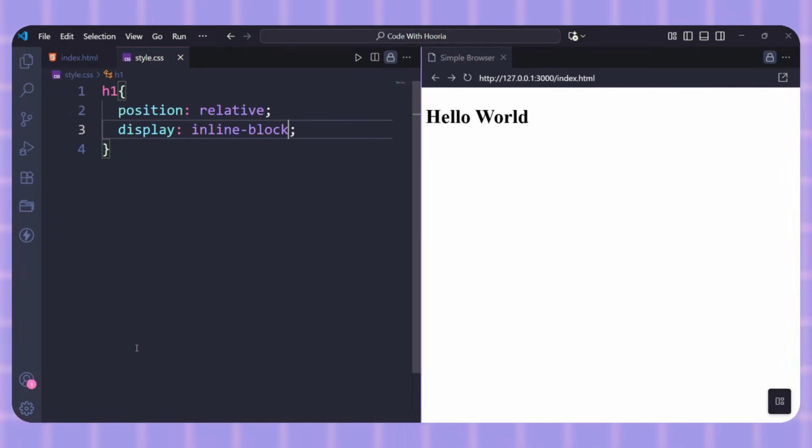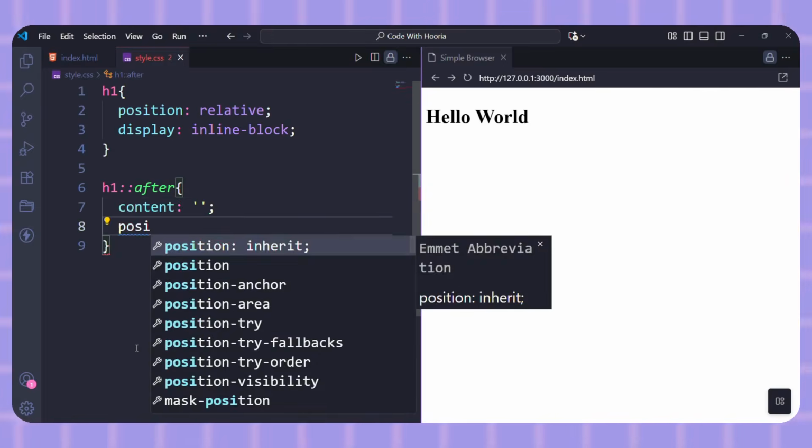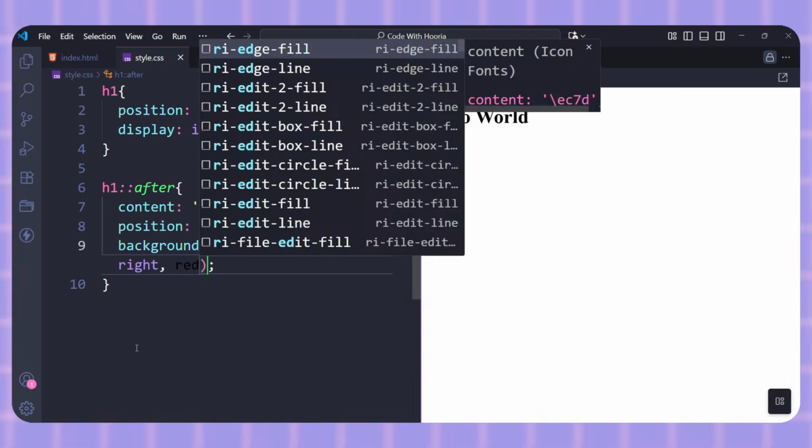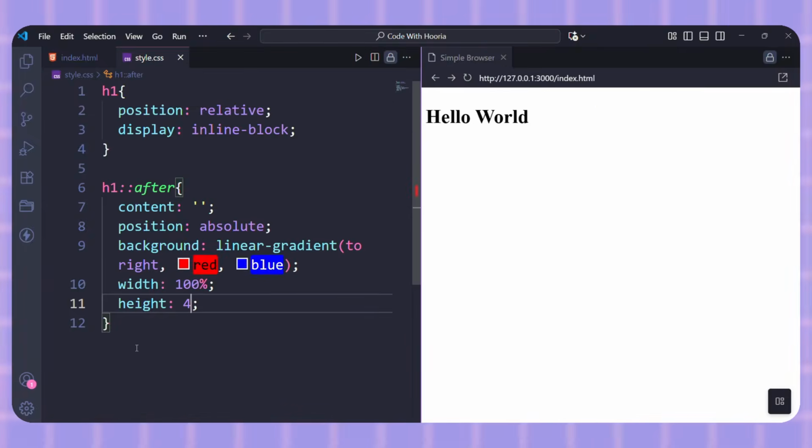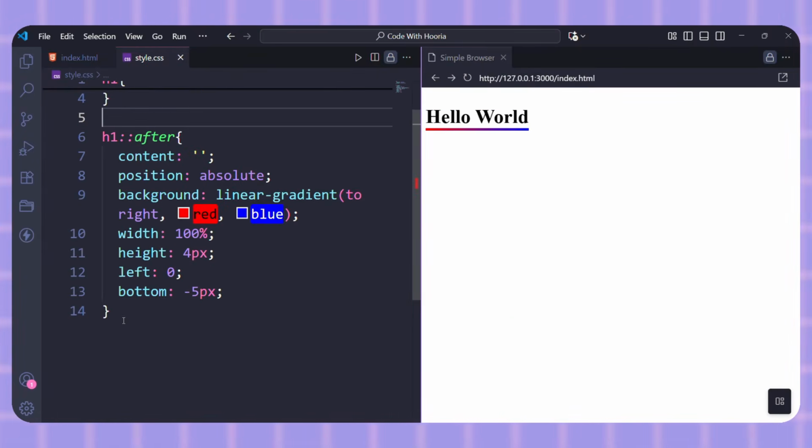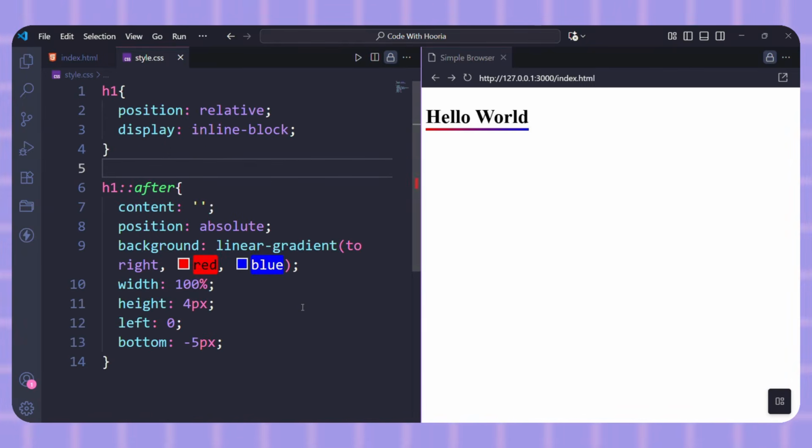Let's break this down. First, we set the h1 to position relative. This creates an anchor point for our absolutely positioned after element. Then for h1:after we use content empty to create an invisible box, we make it position absolute. To place it precisely, we set bottom -5 pixels to push it below the text and width 100% to span the entire heading. Finally, we give it a gradient background.